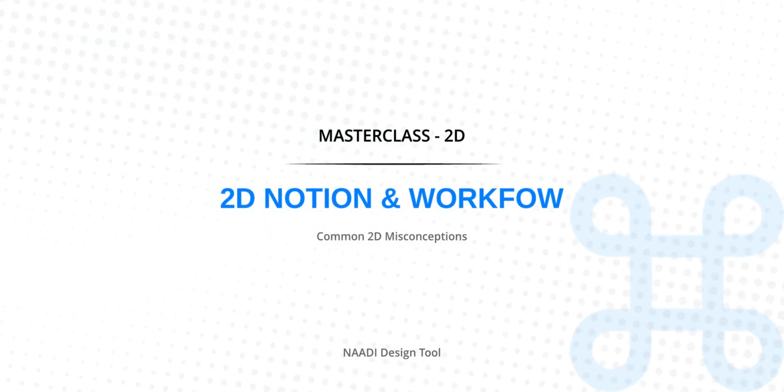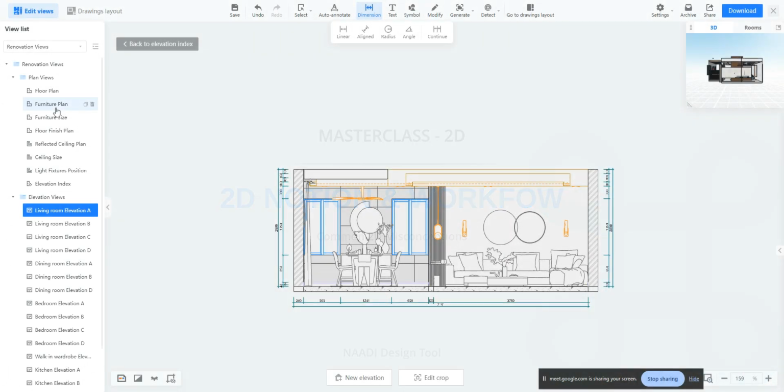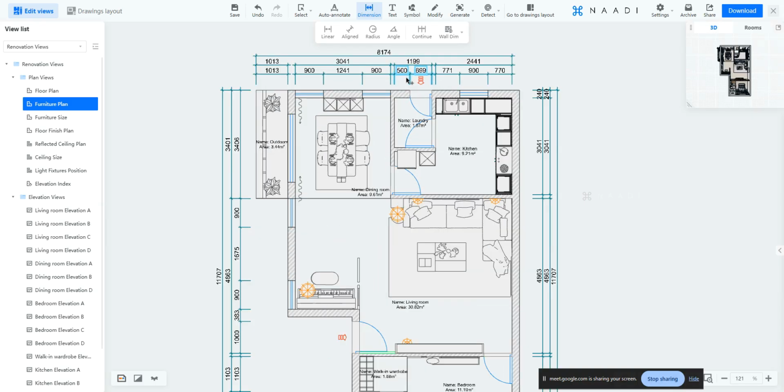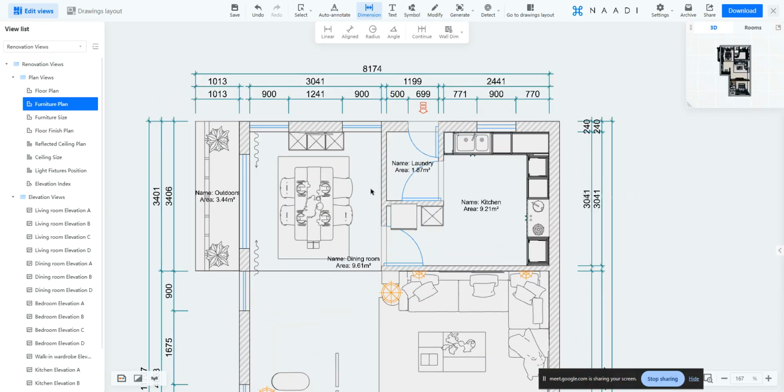Now, you might be having this question. I told you dimensions for your drawings will be auto-generated. But always remember, there is some misunderstanding which I could notice with designers when it comes to 2D generated in NAADI. I'll tell you what that is and what the proper workflow is which you need to adhere to.